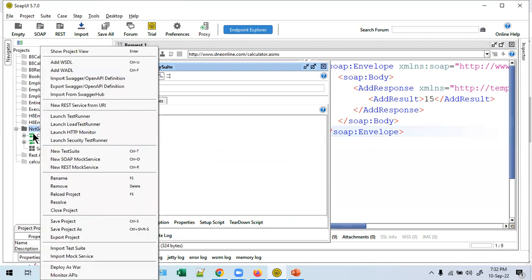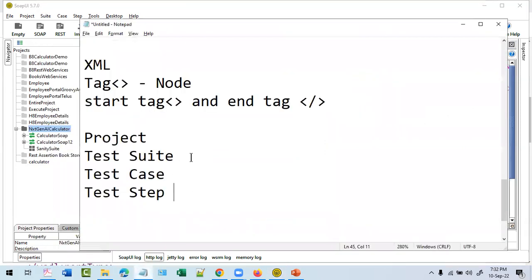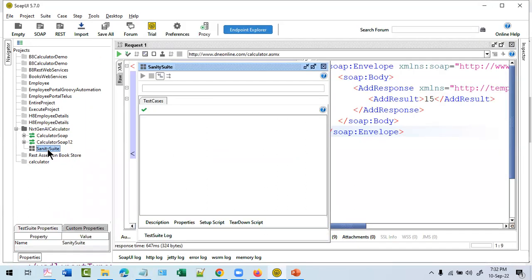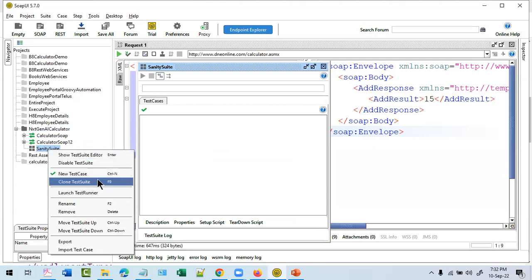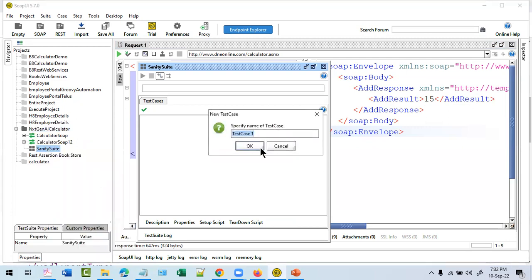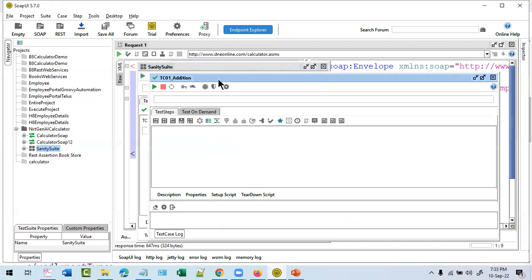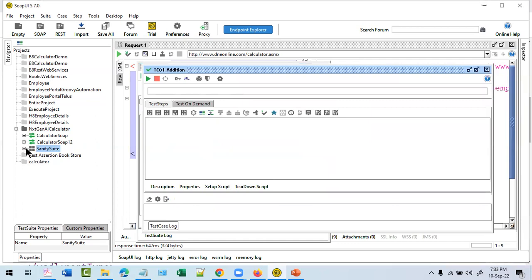See, if you right click above the project, you are able to see the test suite. So first we created the project, then the test suite, now the test case. Right click above this and you see new test case. Test case 01, this is for addition. Click on OK. Yes, you got this one. Test case 1. Now, here we still didn't implement any of this method.